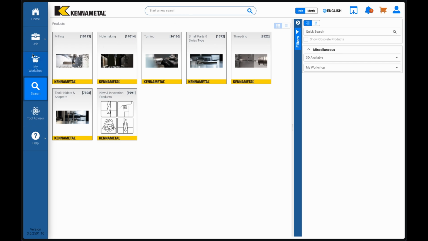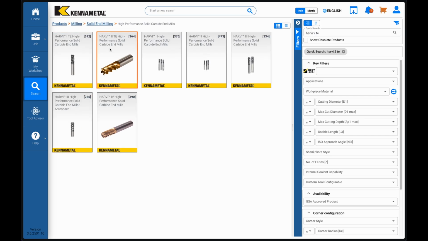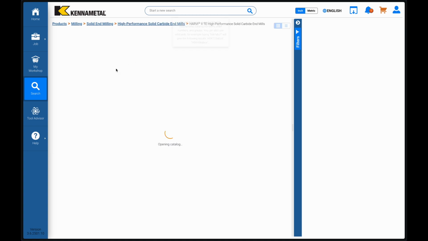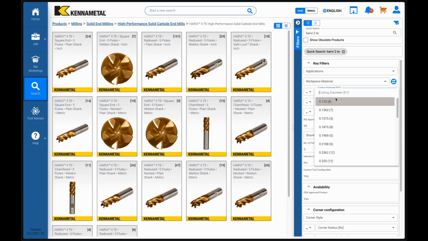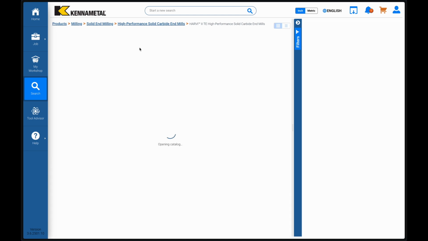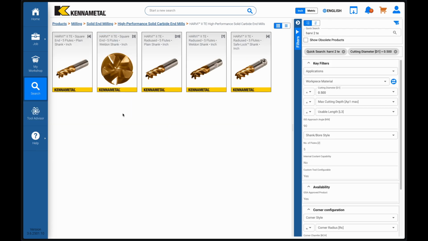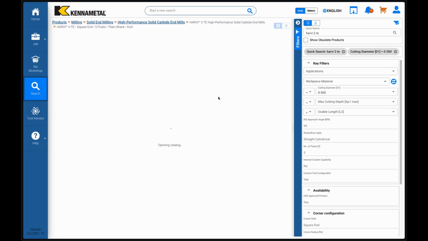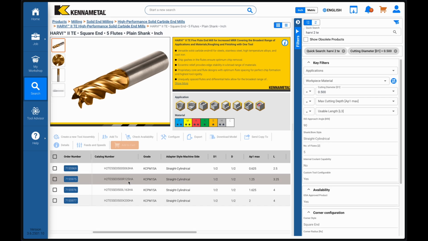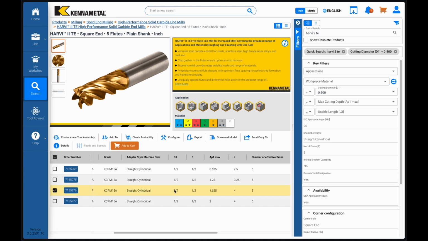So we will first go to Kennemetal Novo, and then you'll sign in or create an account, and you'll get to this page. And then you can search for the tool you want, so Harvey 2TE. And then we're going to go for a 1/2 inch Harvey 2TE. Here we go, and then we will select which one we want. Let's just go with the first one that's here. It doesn't actually matter which tool we use, and then let's choose this one.